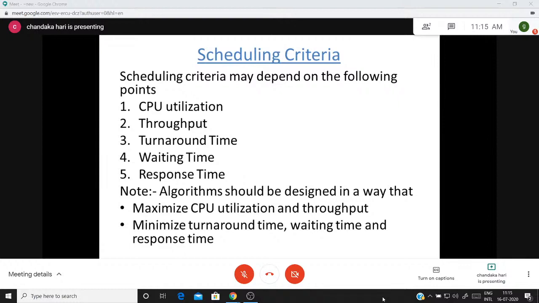Now, turnaround time must be minimized. Why minimized? You have to take only a small amount of time. Your CPU has the capability of executing millions of instructions in a small fraction of a second. So you don't spend most of the time executing it, so that turnaround time must be minimized.